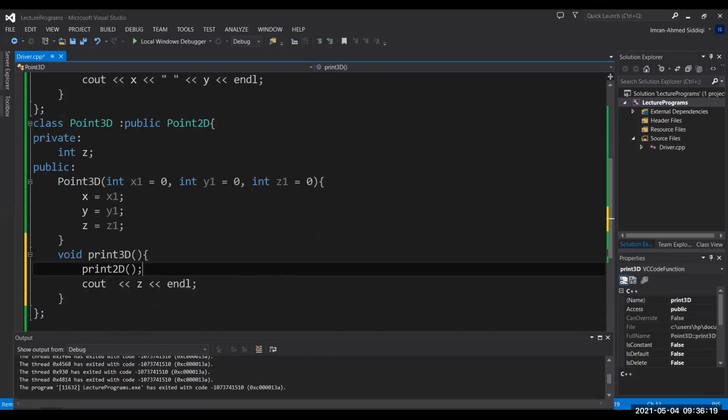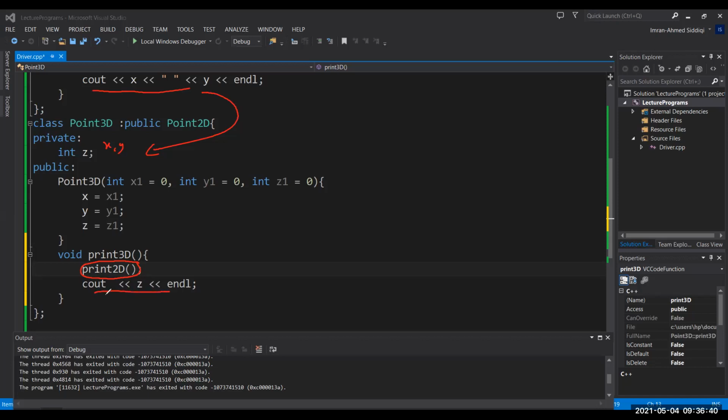Now you see what is going on. Let me just annotate it. This is the function we are calling, because when we do inheritance, this function is actually now a part of this class. x and y are also part of this class. Since this function was already saying cout x and y, rather than repeating it here, I just call this function, and for z, I can write cout z. So now this function will print all three data members.